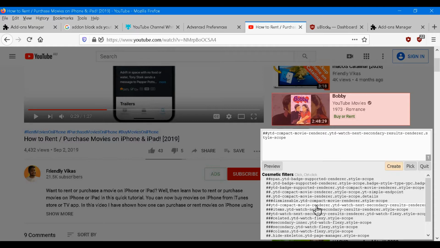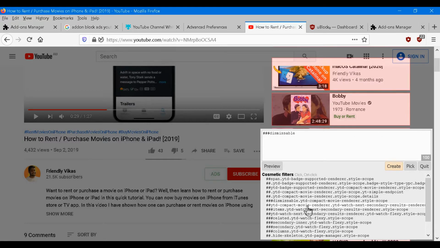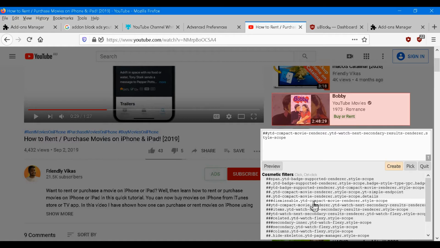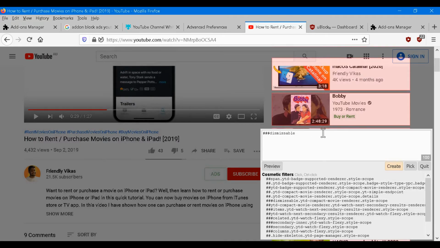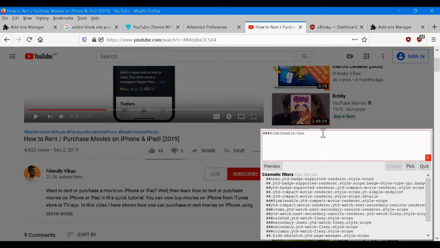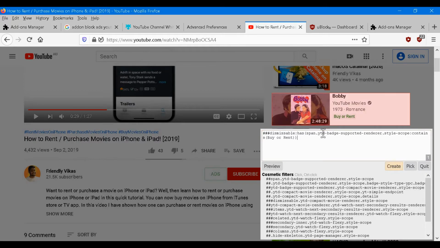See, that one there we could just go compact movie renderer. But, yeah, I find that it's a lot easier to go, well, what's the point of putting that in there? It could change all the time, but buy or rent doesn't change. So we'll go back to, not compact movie renderer, but the dismissible. And we put has that, and because the has is in there, that'll kill anything with buy or rent. That, I think, is about all that you need to do to clean up YouTube.